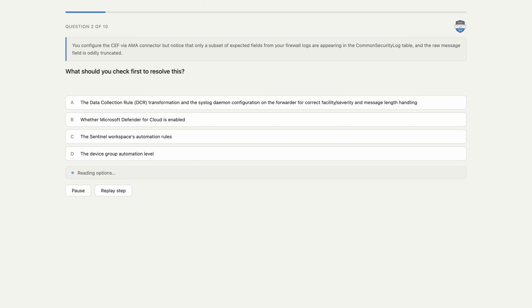Your options are: Option A, the data collection rule, DCR, transformation and the syslog daemon configuration on the forwarder for correct facility, severity and message length handling. Option B, whether Microsoft Defender for Cloud is enabled. Option C, the Sentinel workspace's automation rules. Option D, the device group automation level. Take a moment to think about your answer.